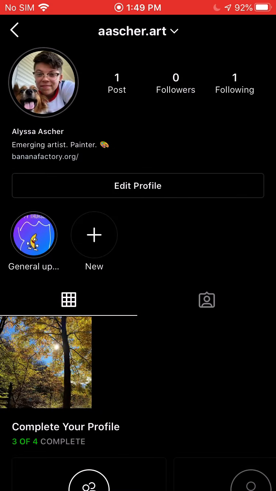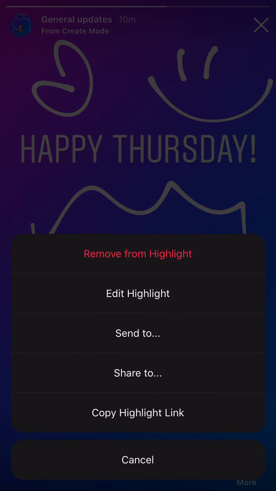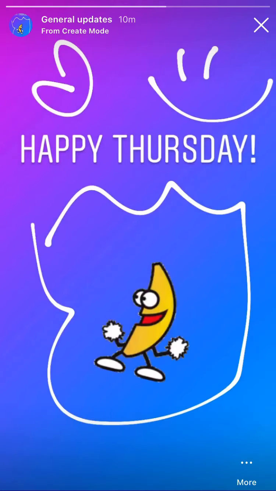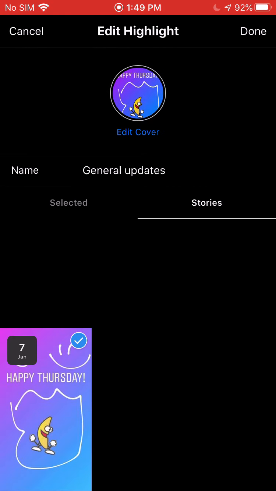Now, if I go into this highlight again and I tap more in the bottom right corner, it's going to give me some options. If I want to maybe change the photo for this or change the name of what the highlight reel is, I can tap edit highlight and it'll give me some options. If I tap stories, it's going to show me all of the stories that I've created on this account, that I haven't deleted or anything like that, anything that actually lasted the full 24 hours and then timed out, or anything that I've added to a highlight will show up here.